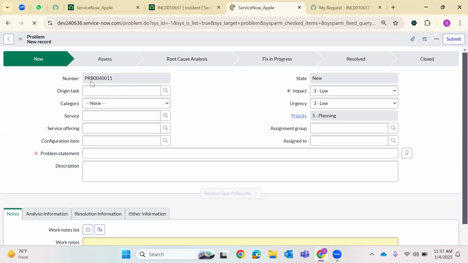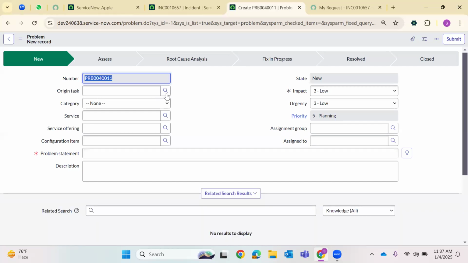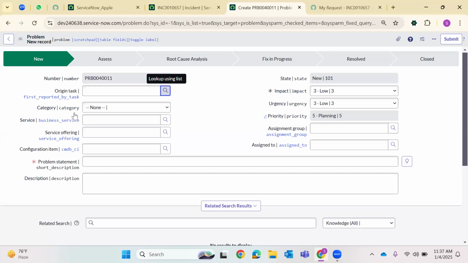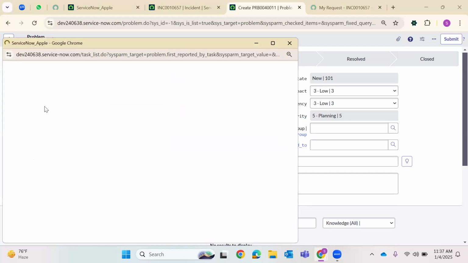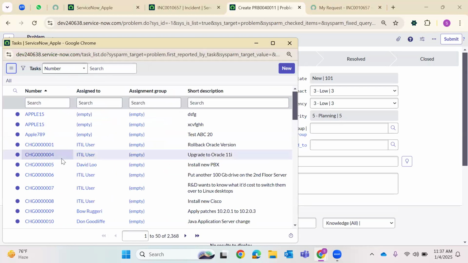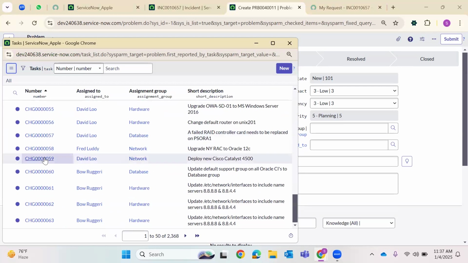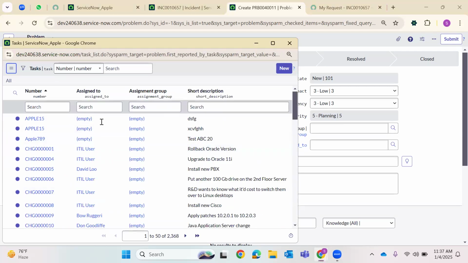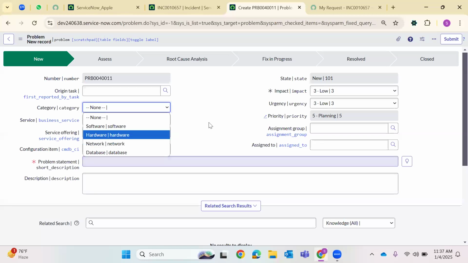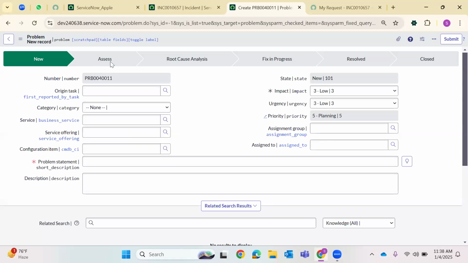Okay, so PRB is nothing but the prefix of your problem form, and what is the origin task? You have to select the task. See, it is redirecting you to the task table. You can select any of the tasks. Okay, under what category the issue is, you have to fill in this information. So you have assess. That means you have to analyze where the issue is. If you know the root cause of the issue, you know the solution for the issue, you'll fix it. Then fix in progress.